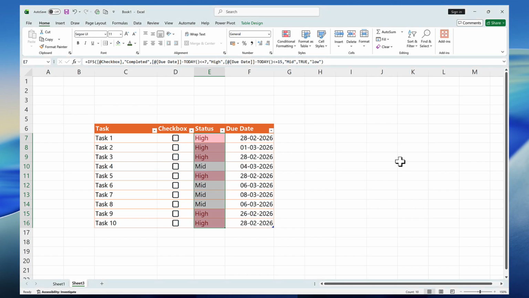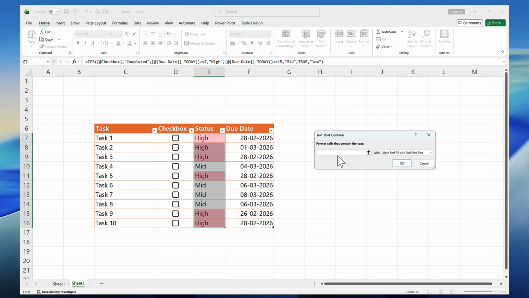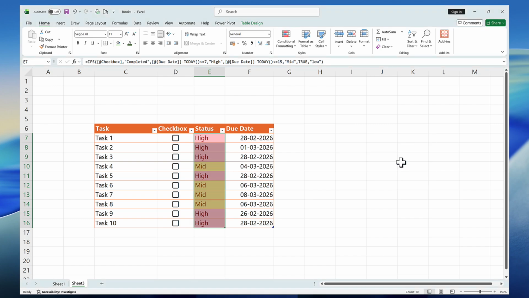and click OK. After that, again come to the Home tab, go to Conditional Formatting, select Highlight Cell Rules and select Text that Contains. This time I'm going to select mid. For this I want to apply the yellow fill color. Click OK, and we have one more priority which is low.